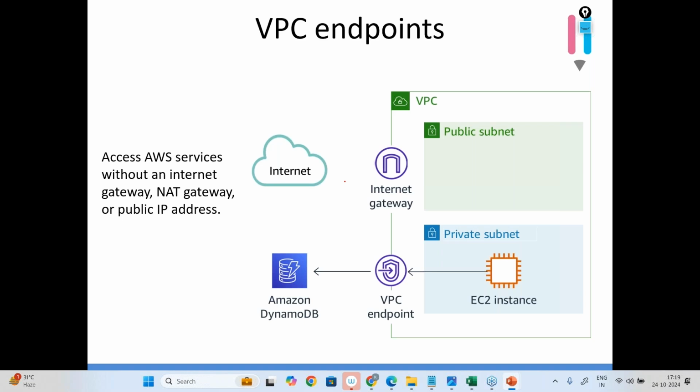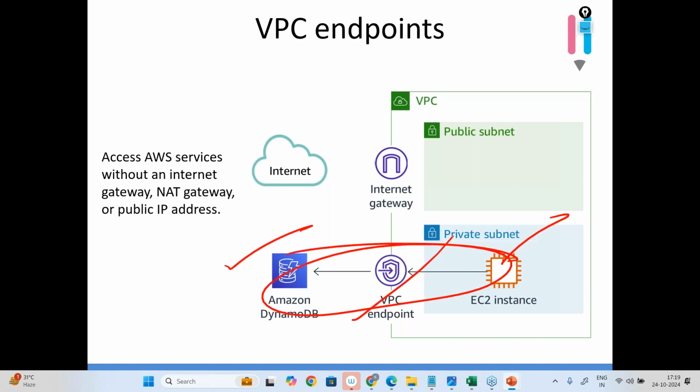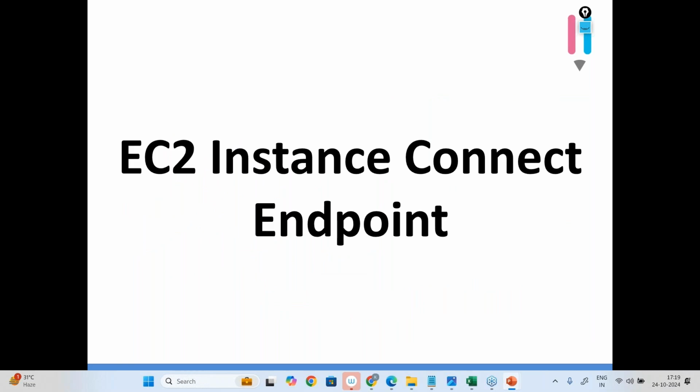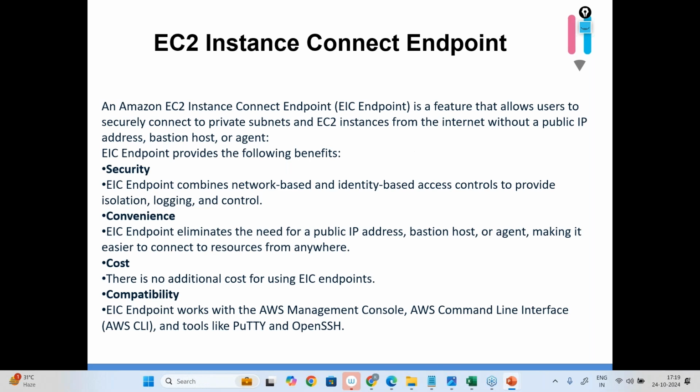We talked today about connecting our two AWS services privately using VPC endpoint. So I am accessing AWS services without internet, without NAT or any public IP. We have two types of endpoints, gateway endpoint and interface endpoint. EC2 Instance Connect Endpoint is something very fantastic, and I'm sure you enjoyed that. These are some important topics.